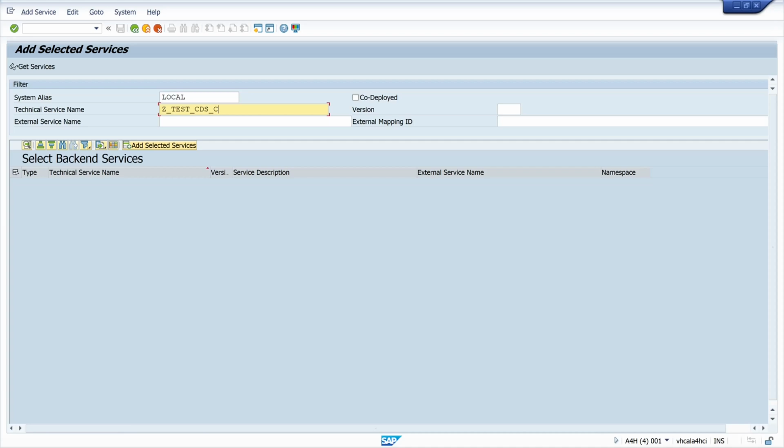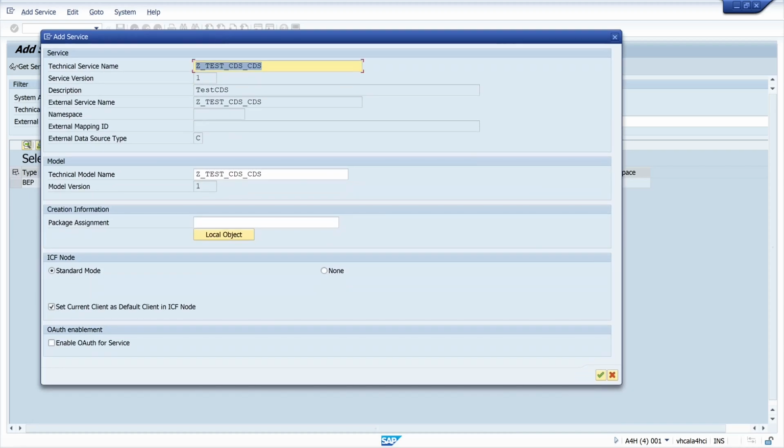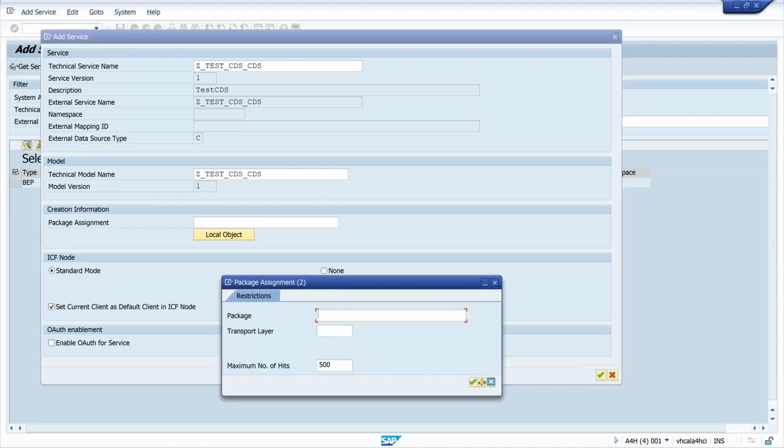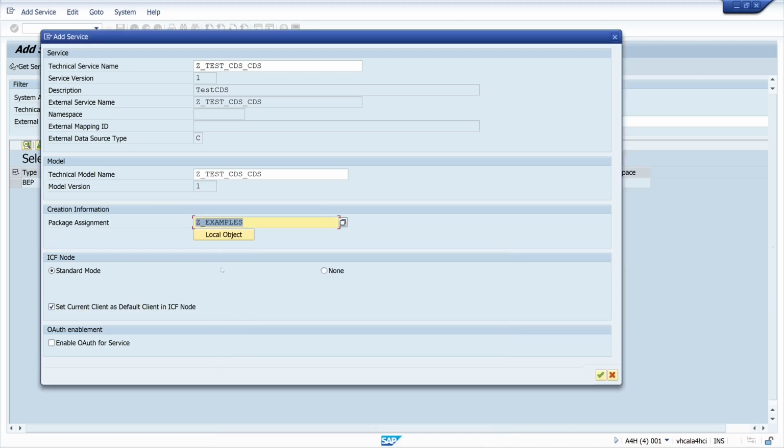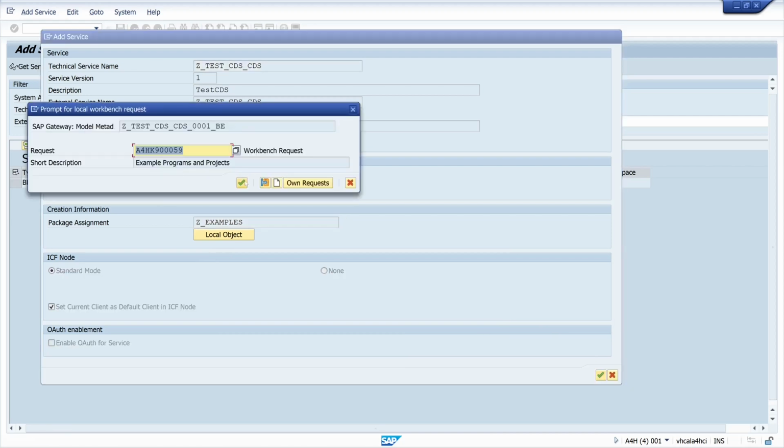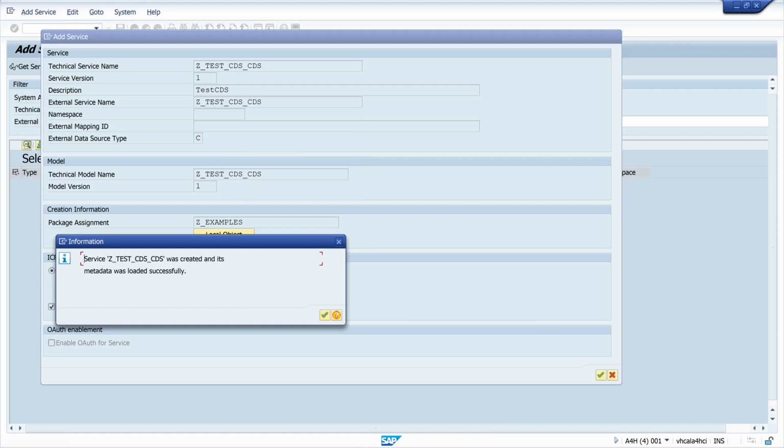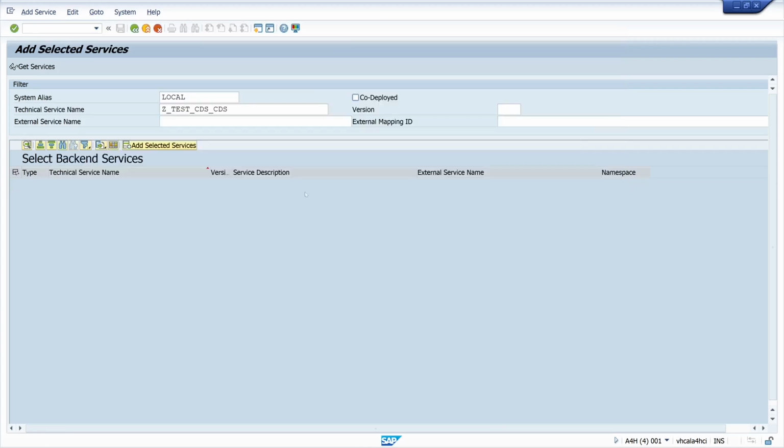This is very important. Then we click on the button Get Services and we see the technical service name set_test_cds. And now we need a package assignment. I put this service in my test example package, or you can store it in the $TMP package locally. After that, we have to accept the transport requests and we see the metadata was loaded successfully.